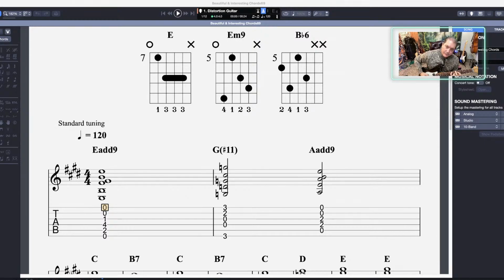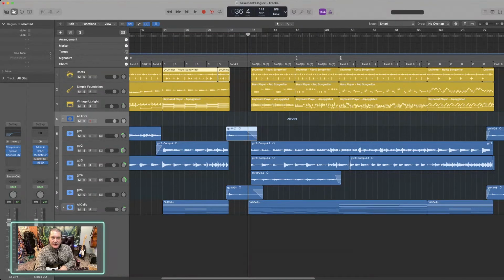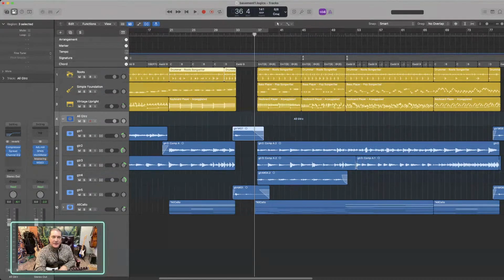Alright, let's hear how that sounds in the context of the music. So let's go ahead and pull up our Logic Pro session. You can download this Logic Pro session. I'll put the link after the live session's over. But anyway, here's our Logic Pro. And I'm just going to go ahead and start it right from where the cursor is so you can hear this riff. Here it goes.